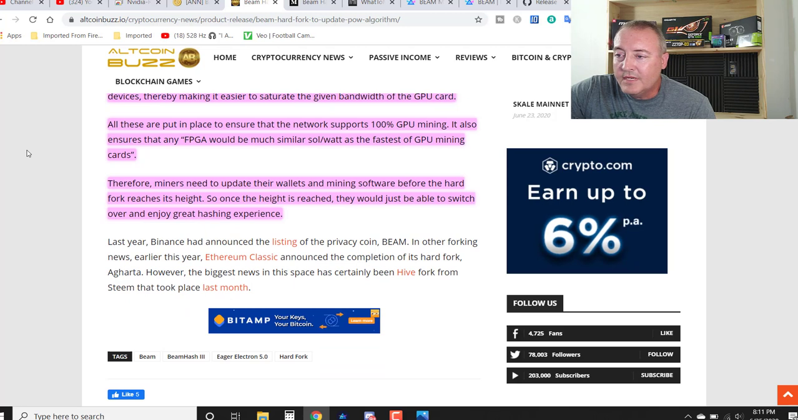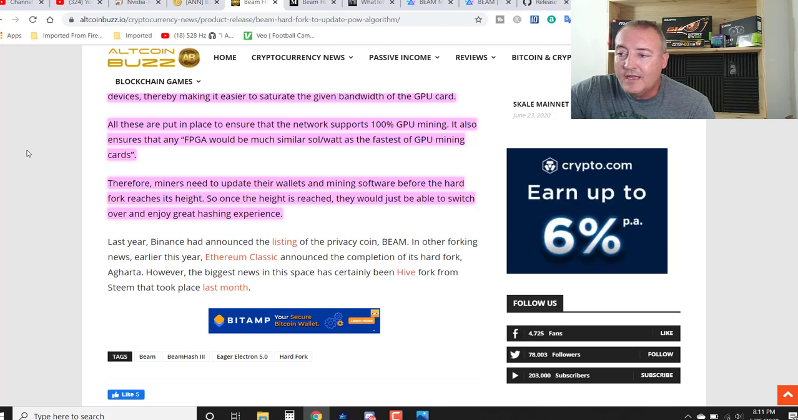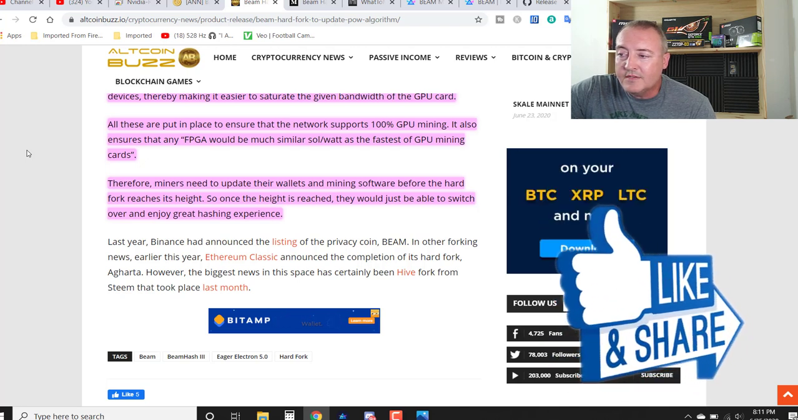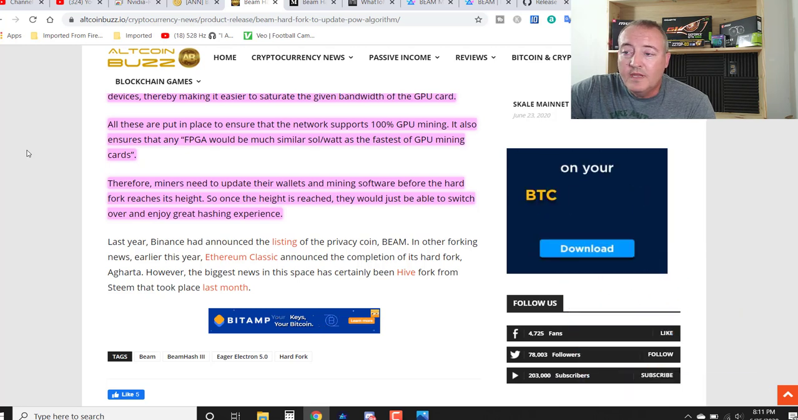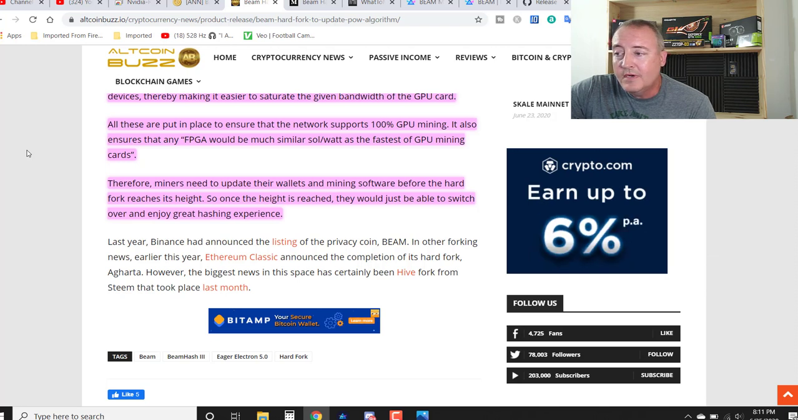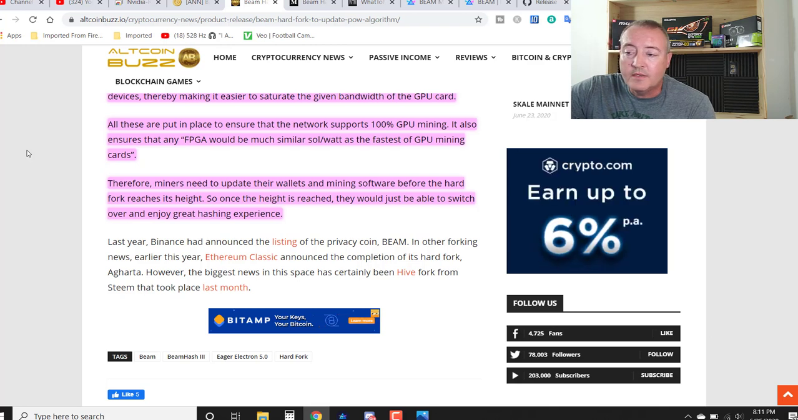All of these are put in place to ensure the network supports 100% GPU mining. It also ensures that any FPGA would be much similar in hash per watt to the fastest GPU mining cards. So I guess that's kind of cool. In my last video, I was a little unsure about the ASIC FPGA angle, but it seems to me right here, at least according to that statement, that they are dedicated to GPU miners, which is good to know.